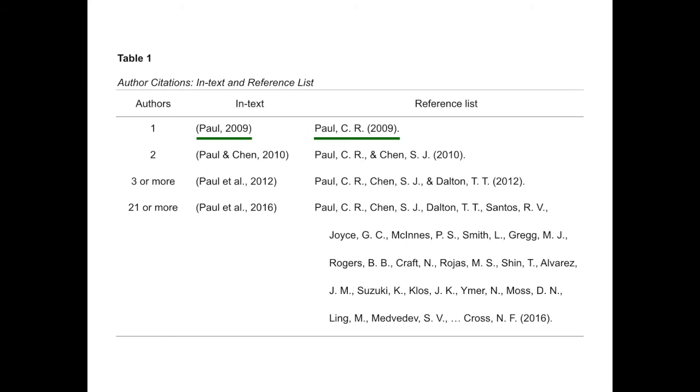You can see that we need the initials of the author within the actual reference list. When we move things to in-text, we simply need the last name. And of course, we see that both require the year. Moving to two authors, we want to include both of the authors again within the reference list and within the in-text citation. Notice that there is no comma before the ampersand in the in-text citation. So Paul and Chen with no comma before the ampersand.